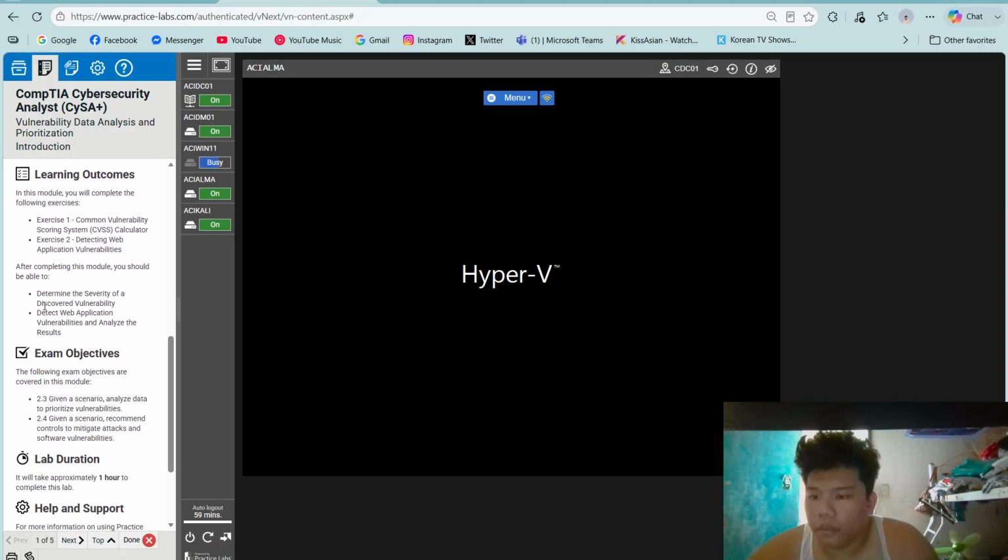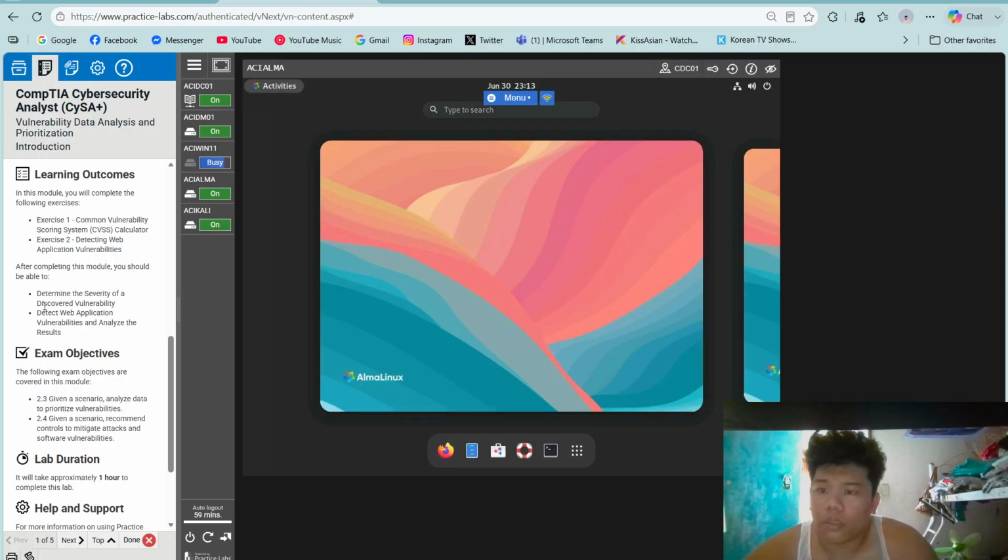Learning outcomes. In this module, you will complete the following exercises. Exercise 1, Common Vulnerability Scoring System Calculator. Exercise 2, Detecting Web Applications Vulnerability. After completing this module, you should be able to determine the severity of a discovered vulnerability and detect web application vulnerabilities and analyze the result.